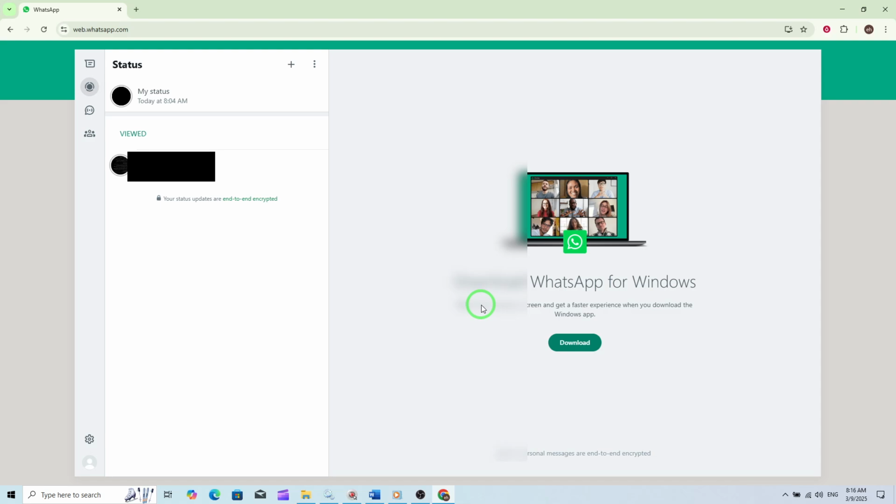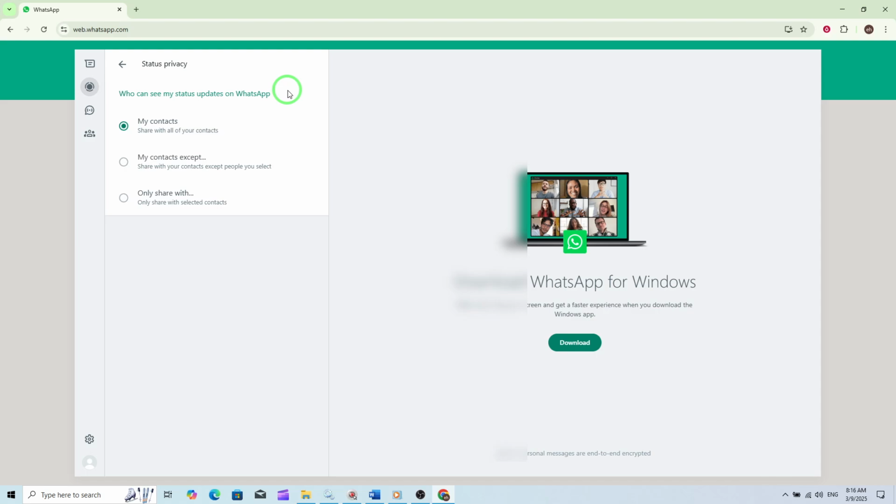Now, to adjust who can see these updates, you need to access the status privacy settings. Look for the three dots at the top right corner of the status page and click on them. From the drop-down menu, select Status Privacy. This will open a new window where you can control who sees your status updates.